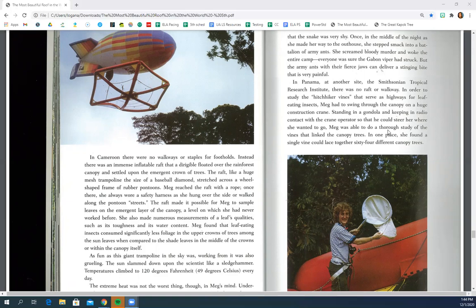The raft made it possible for Meg to sample leaves on the emergent layer of the canopy, a level on which she had never worked before. She also made numerous measurements of a leaf's qualities, such as its toughness and its water content. Meg found that leaf-eating insects consumed significantly less foliage in the upper crowns of the trees among the sun leaves when compared to the shadow leaves in the middle of the crowns or within the canopy itself.